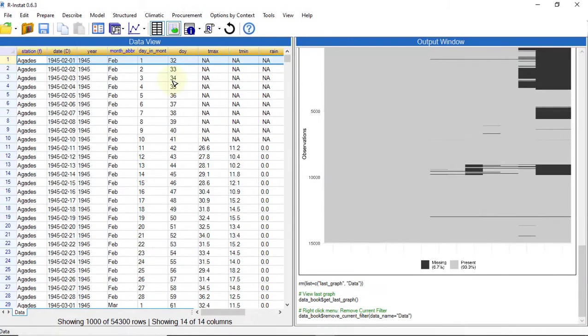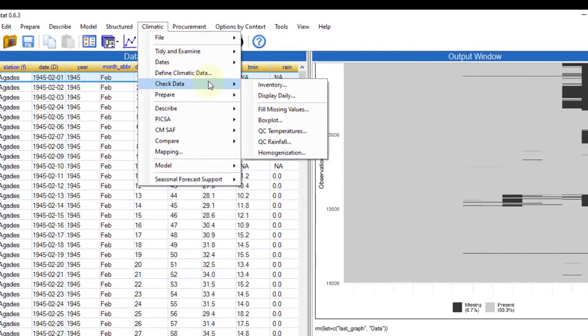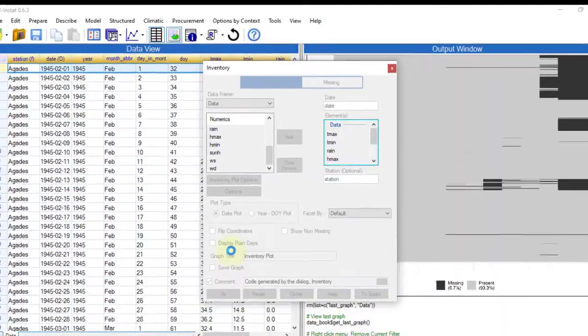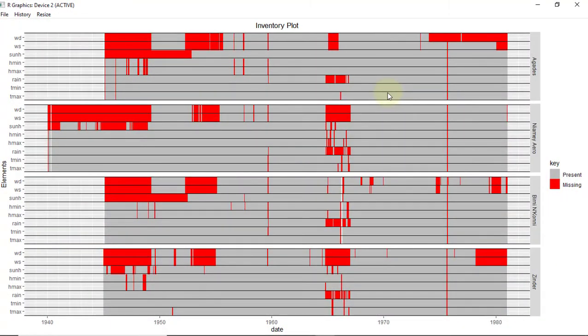We have already learned a lot about the data. For more detail, the main inventory or stock checking dialog is on the next menu called Check Data. Use Inventory. The date and station are included in the dialog automatically. Add all the elements and press OK. The figure shows, in red, where the missing data are located for each station and each element.